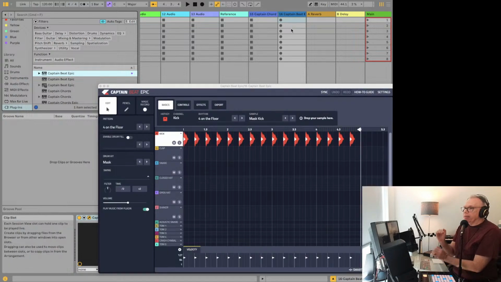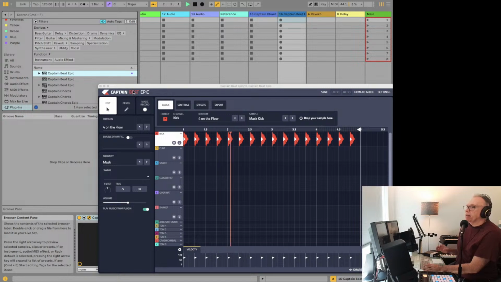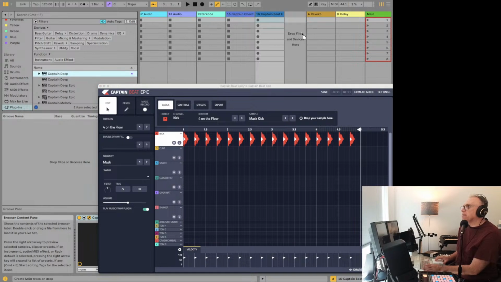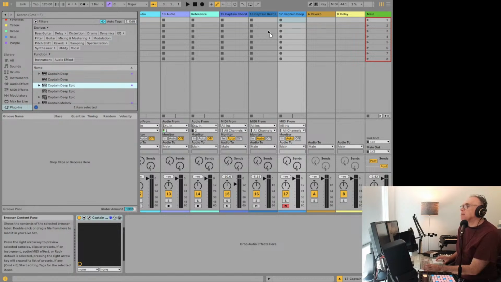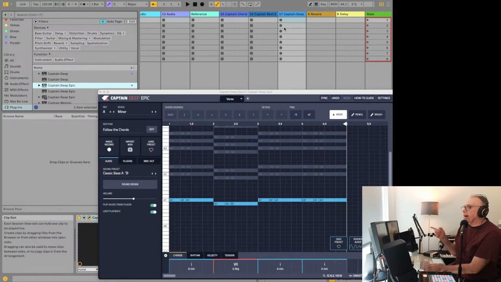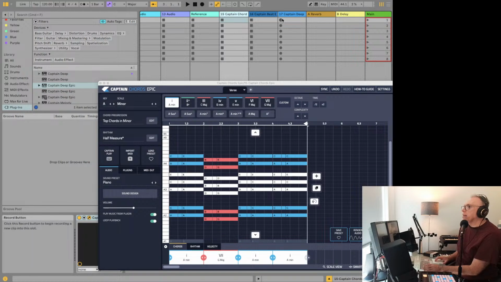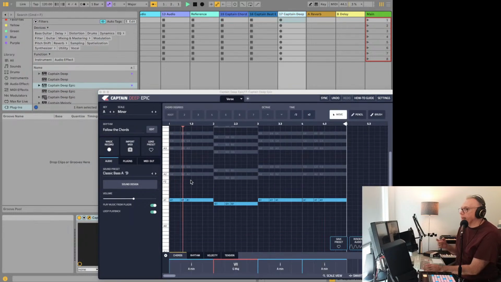And I haven't used these together very much, but see, there's this, and then if we do the deep is the bass line, and then this should be matched to Captain Chords. Oh, there we go. I'm doing the old version again. Deep Epic. And this should be matched to, yeah, you can see that these here are the chords from here. And then it's adding a bass line based on that.